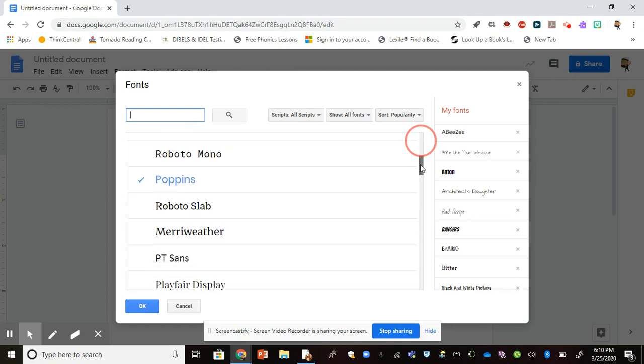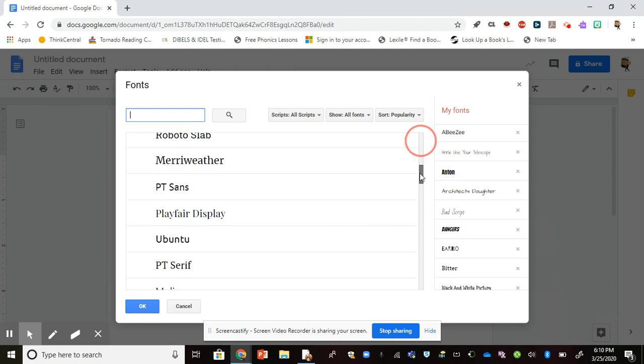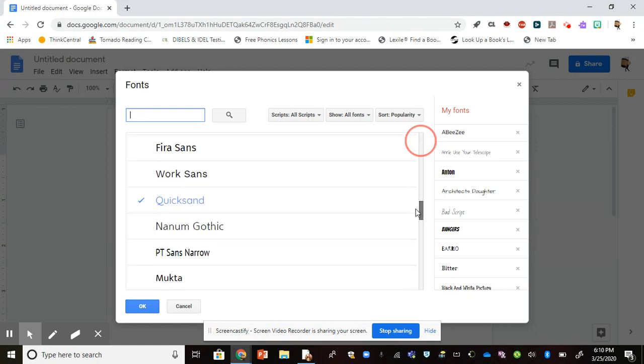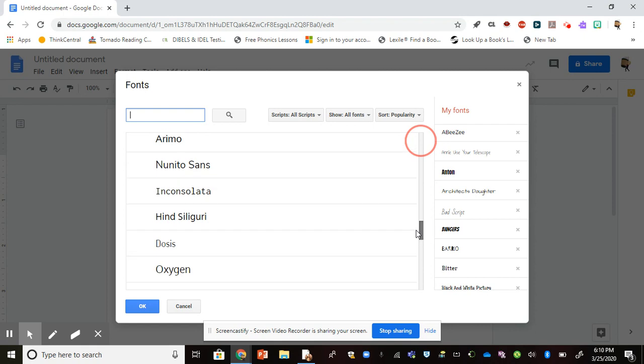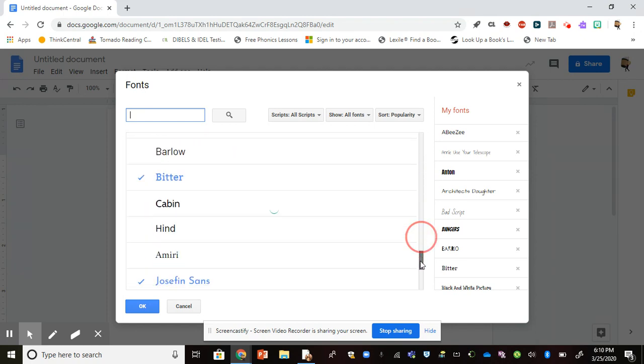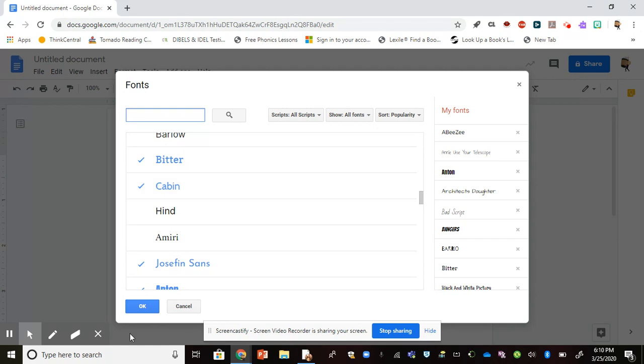You'll notice that some of them have blue check marks next to them. Those are ones that I have recently added to my list. So I'm just going to choose a couple here. The nice thing about this is that you can add several at the same time, or just one if you choose, however you'd like to do it. I'm going to click OK.